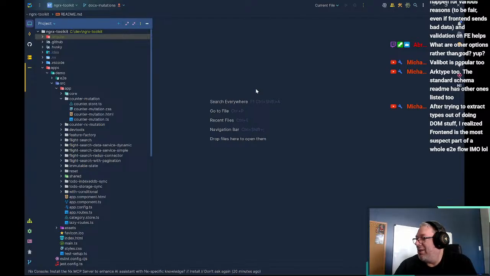After trying to extract types out of doing DOM stuff, I realized front end is the most suspect part of a whole E2E flow. So you're 100% correct on that statement, Michael. And the reason is the closer you get to the user, the more you have to suspect the data. Especially in web applications, right? HTML, you have to be very, very suspect of what's coming from your HTML, because anybody could take your HTML and modify it to make the browser behave differently.